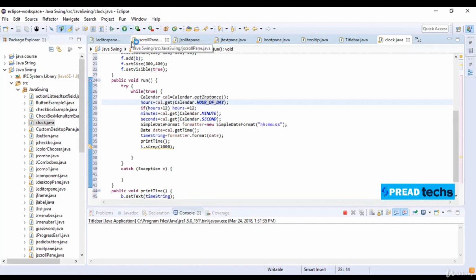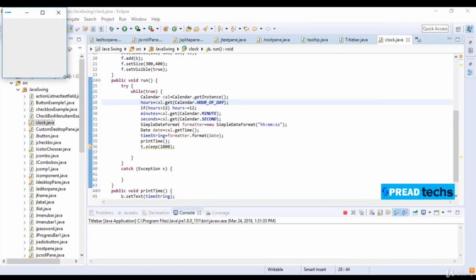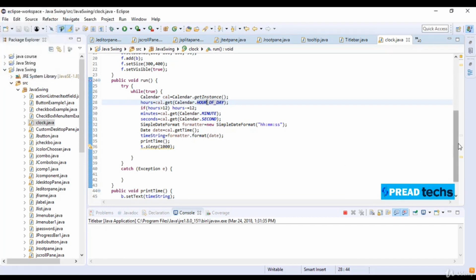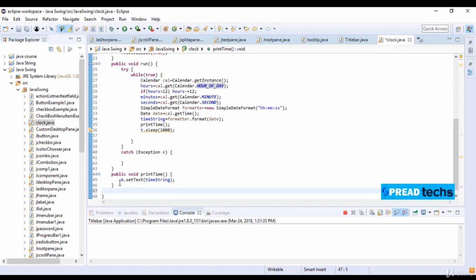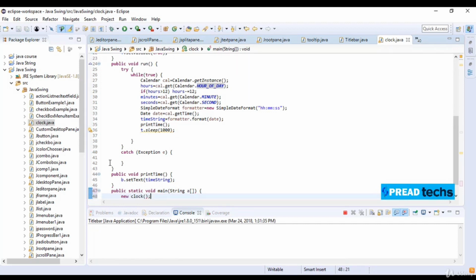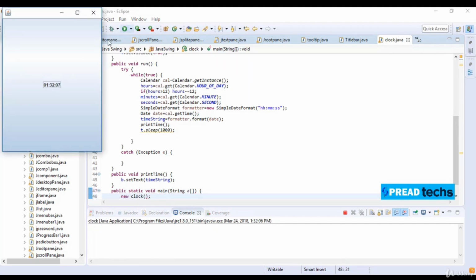Now I check the output. I haven't got the right output yet because I haven't declared the main method. So public static void main, String args, and then new Clock. Now I run this code.